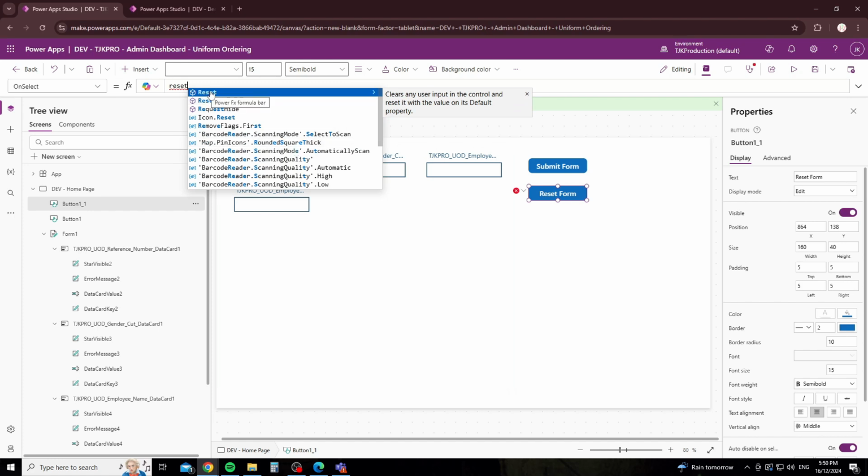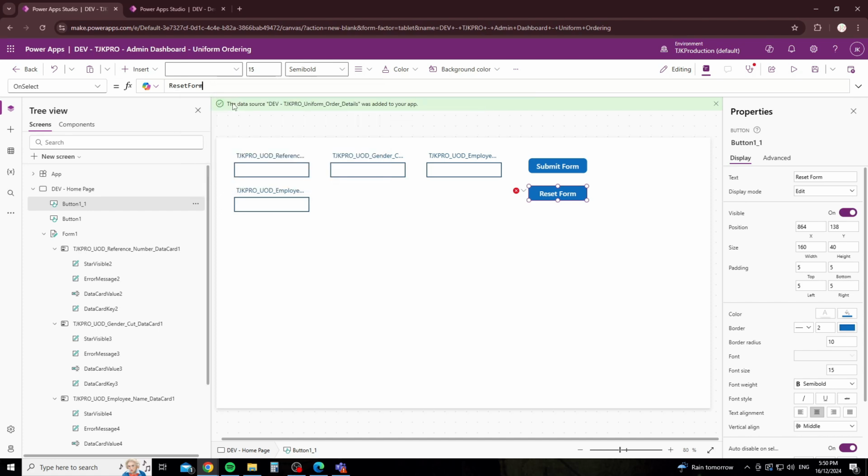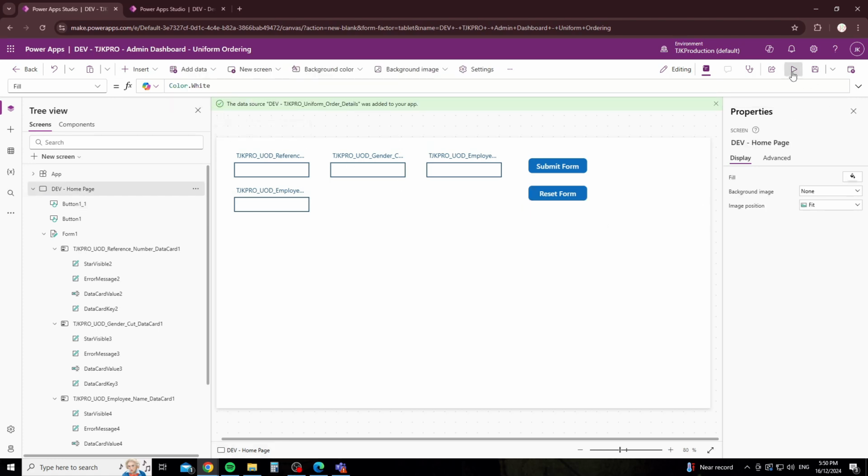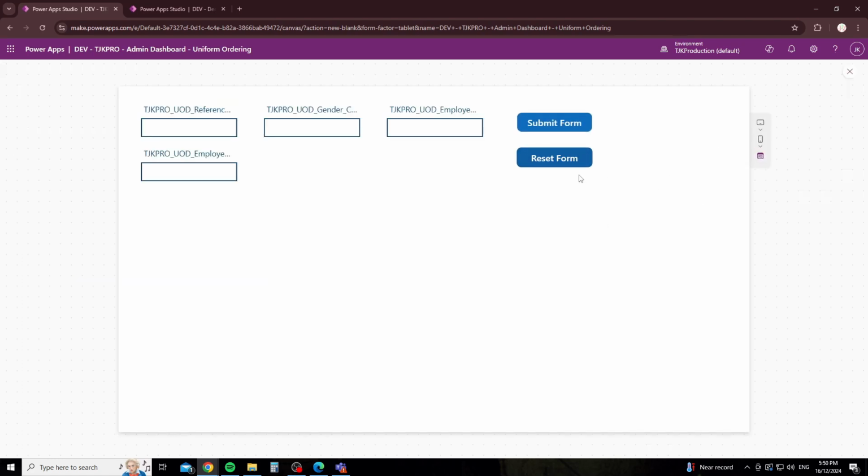There's reset, which allows you to reset any other asset other than a form. That's why there is this reset form one, which is specifically for your form. So you use your open brackets, you select the form as form 1, and you close the brackets. Now you'll see when I press this, it's going to reset the form, like so.